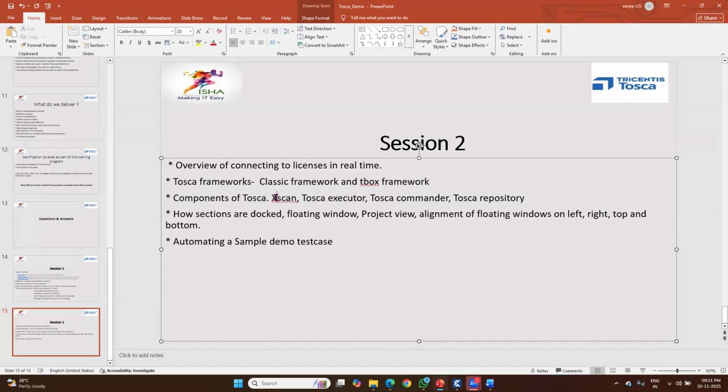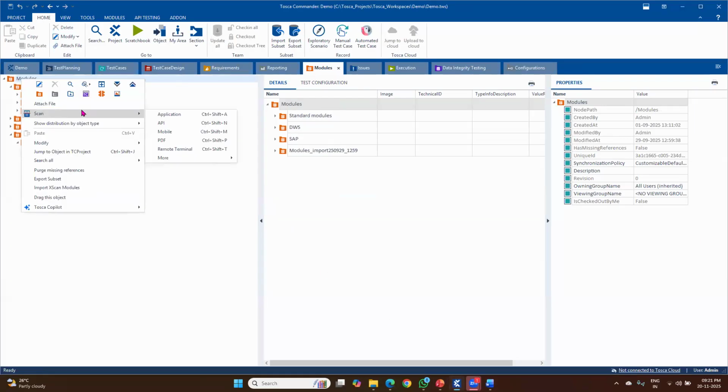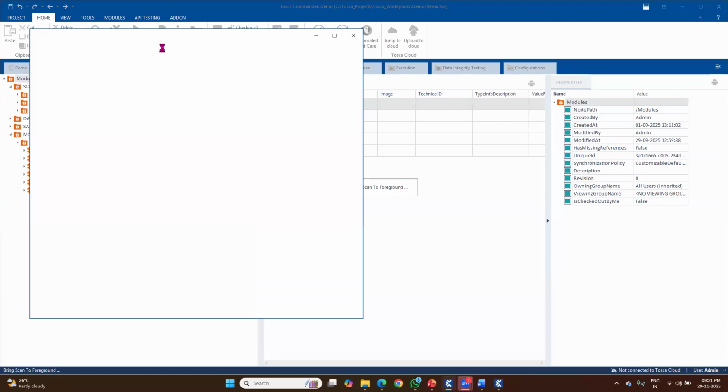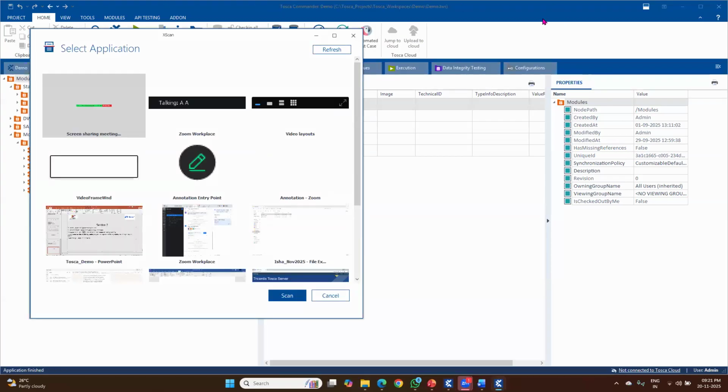As we discussed, for each type of application we have a different engine. In the same way, Tosca is not a single component. Tosca has different components with which different activities will be done. The basic one is Xscan, where we will scan the modules. I'll show you that. Let's scan some application. See, starting Xscan. Now we are on Commander, but Commander will be idle, and this scanning activity will be taken over by Xscan. See, this is the Xscan. And here we'll scan the controls like login link, register link, text boxes, whatever it is.